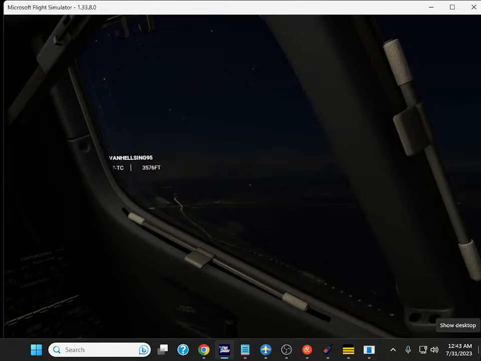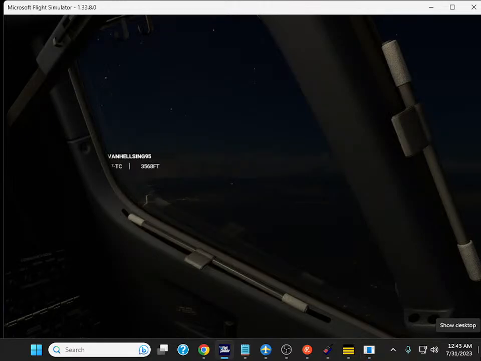7668, minus 1293. 231. 7350 feet. Altimeter. 231 knots indicated. Minus 1188 feet per minute.